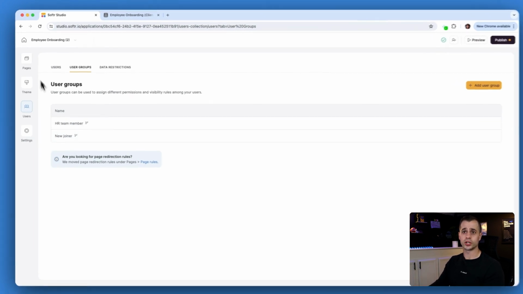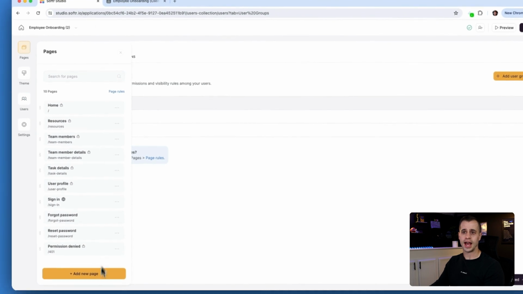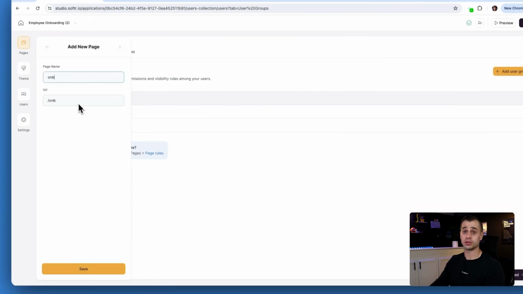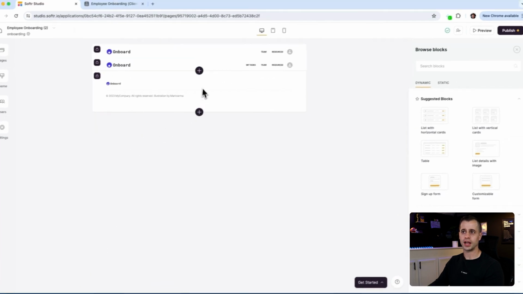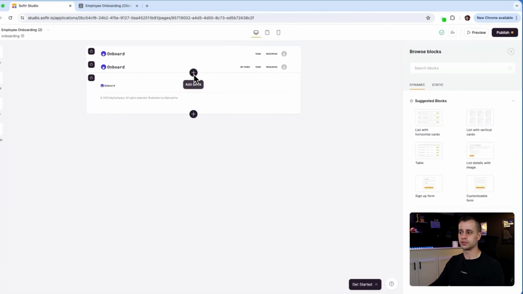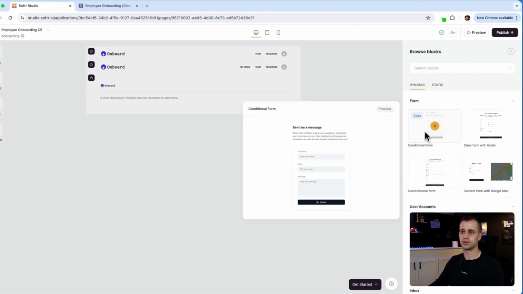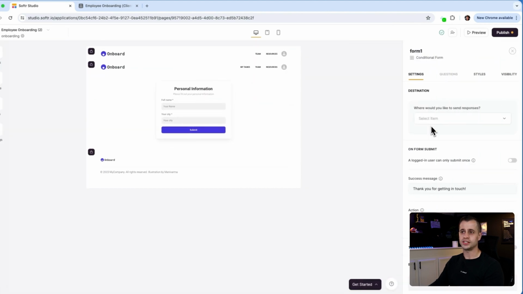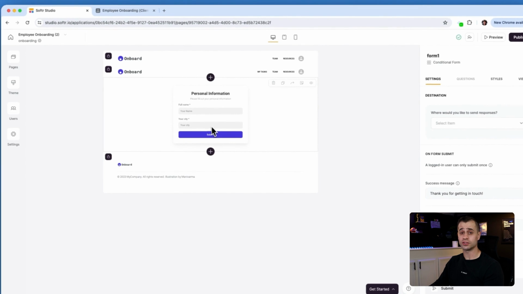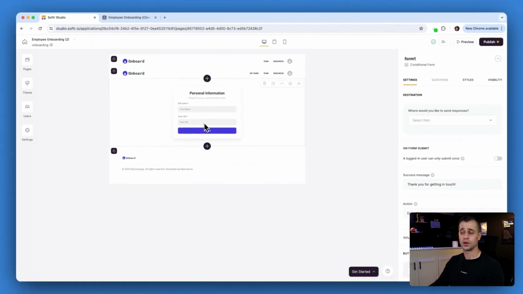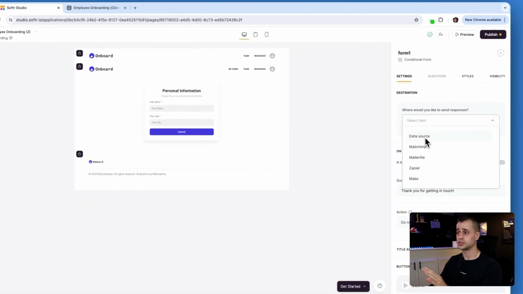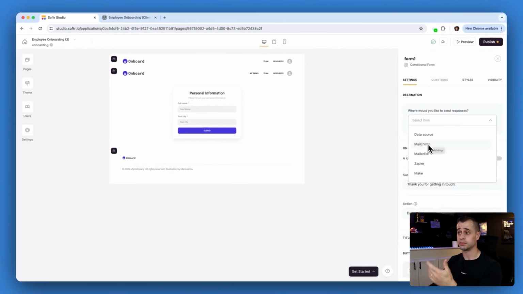So what we're gonna do is we're gonna go to pages and we're gonna click on add page and we're gonna create a new page called onboarding. All right, now on this page, we can click on add a block, go over to your form and click on conditional forms. And so you could see here automatically that we're pulling in the styles for your application for this conditional form. We can choose a destination where we want to send data from the results of this form. We can choose a data source, email campaign like MailChimp, MailerLite, or automations like Zapier and Make.